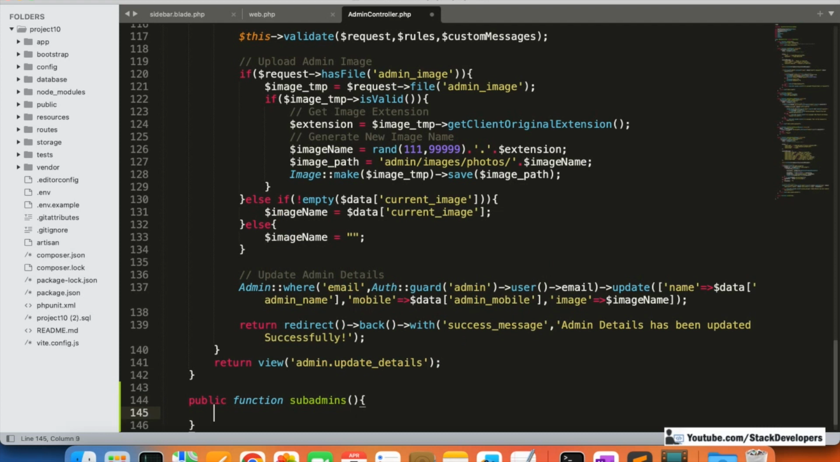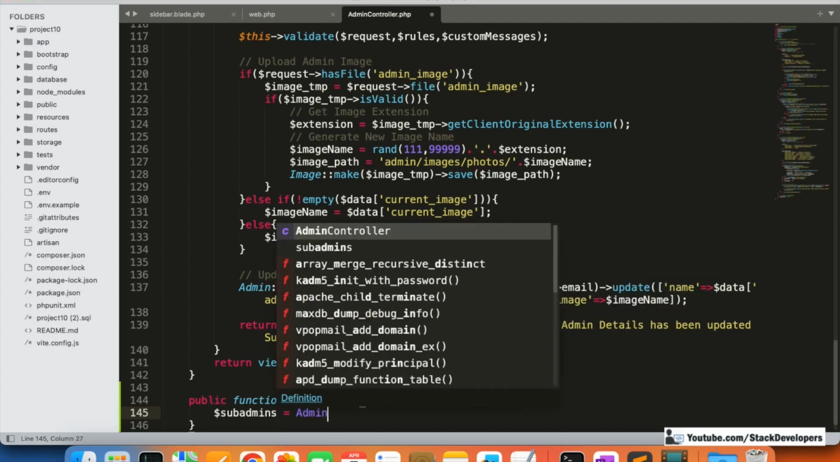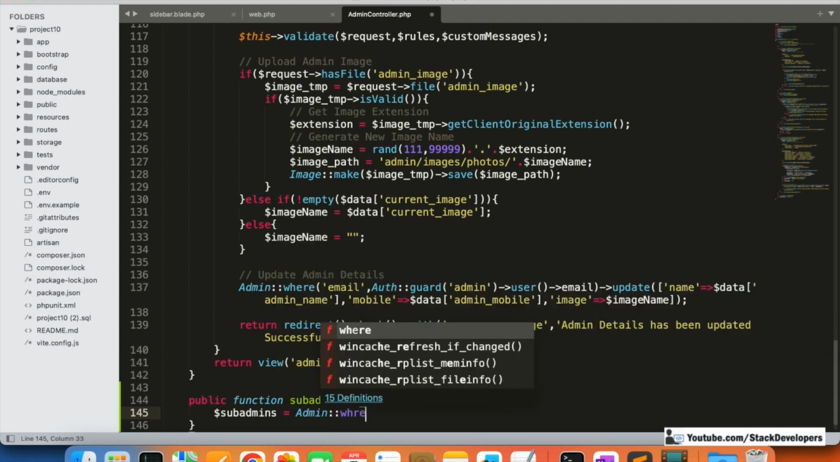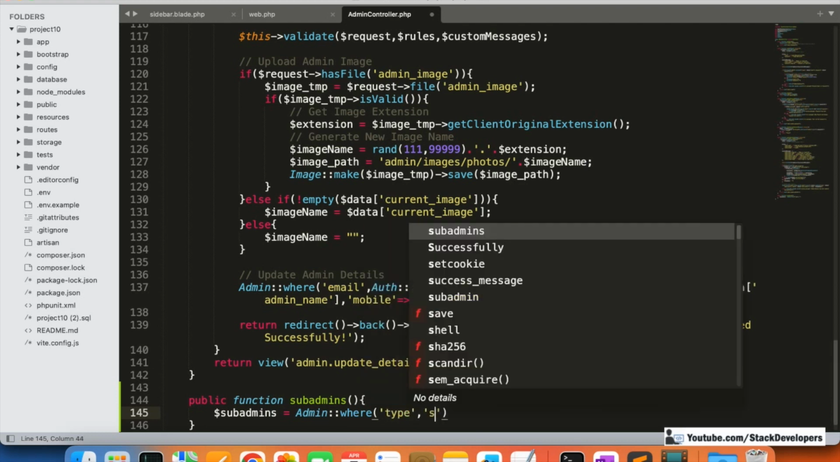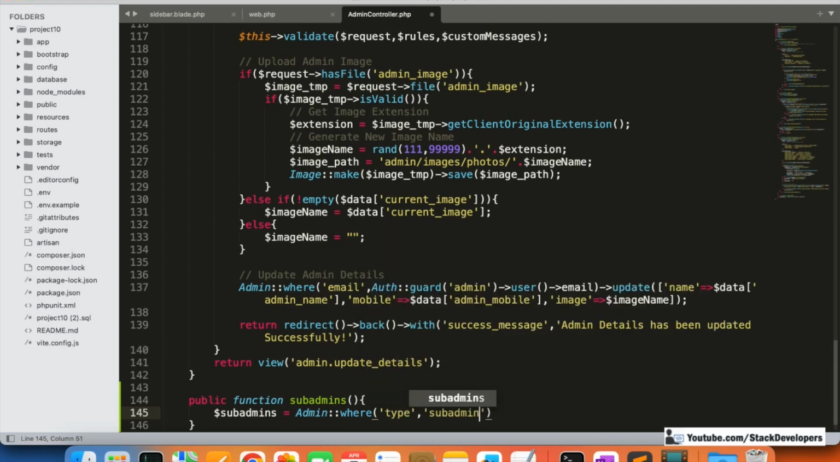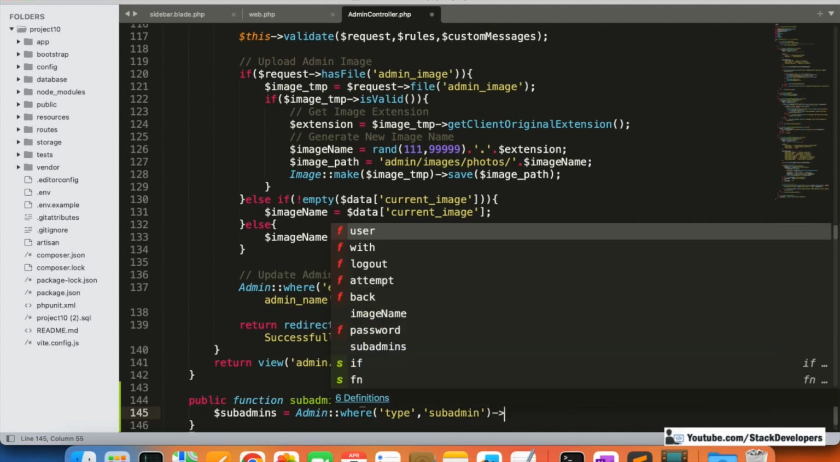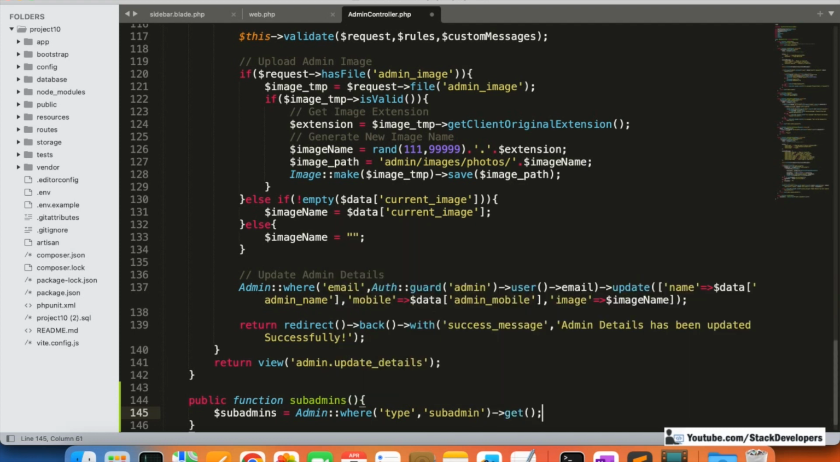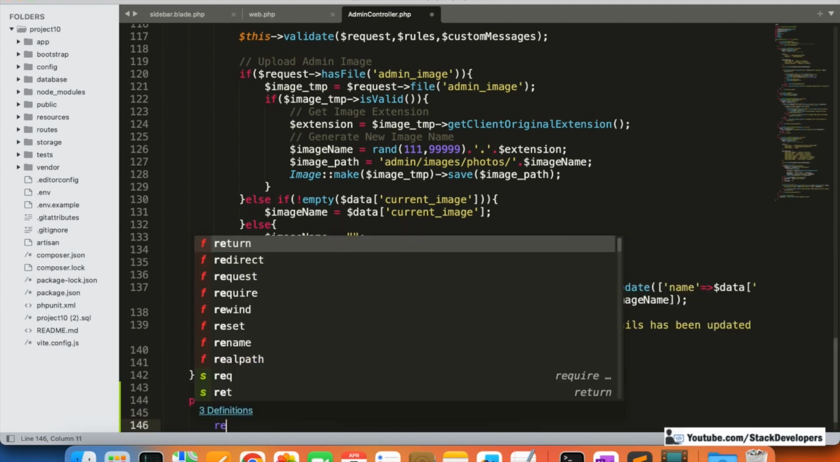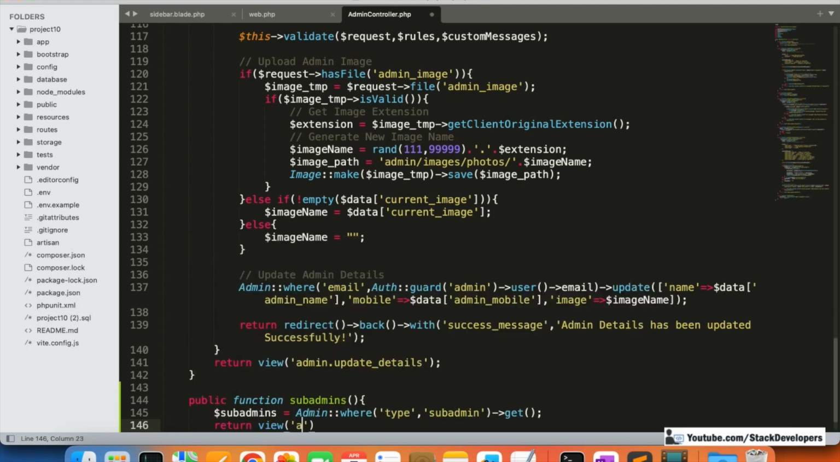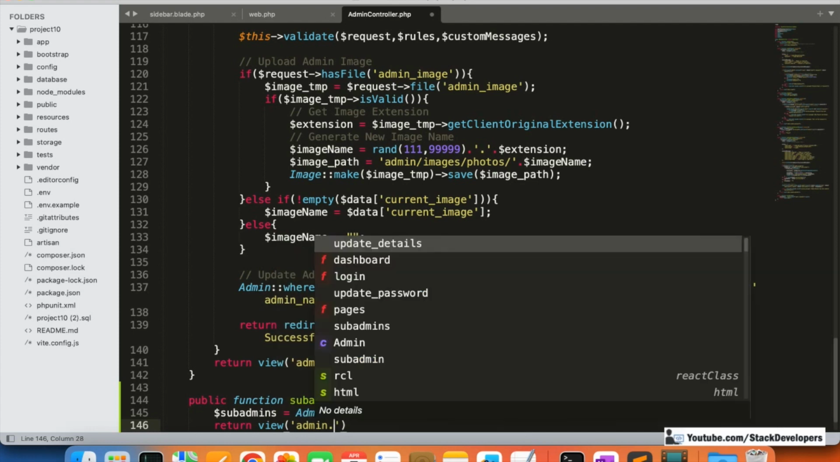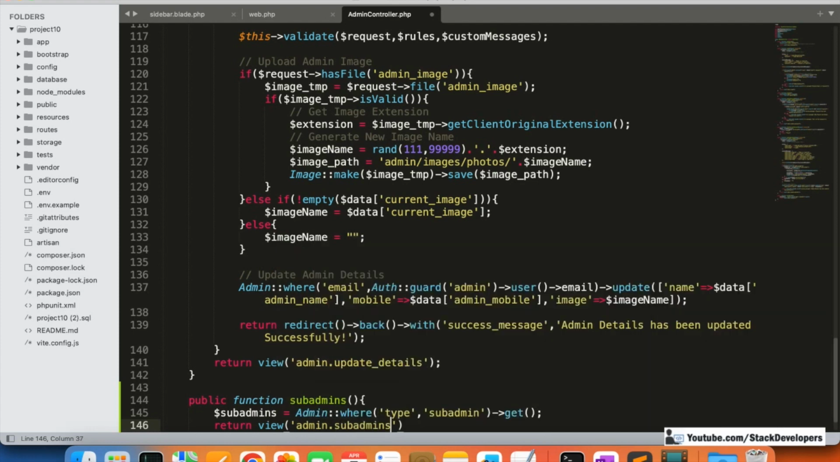Okay, so we are going to display here $subadmin. We're going to write the query to get all the subadmins from the admin table, and we are going to add the condition where type is subadmin, because we want to show the subadmins only. And we're going to use the get all active inactive subadmin. Return view admin.